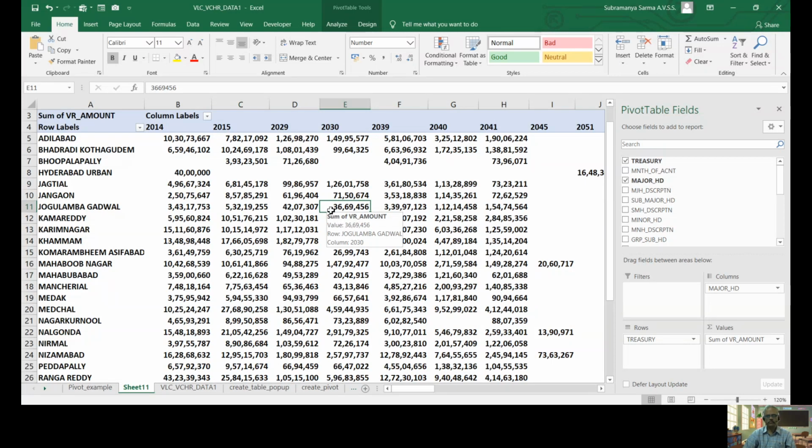we were able to generate the measure-wise, district-wise totals from 6.6 lakh records. So this is the power of our pivot table. Because I said pivot table is a summarization tool. It quickly summarizes any large data set and gives you results very quickly.